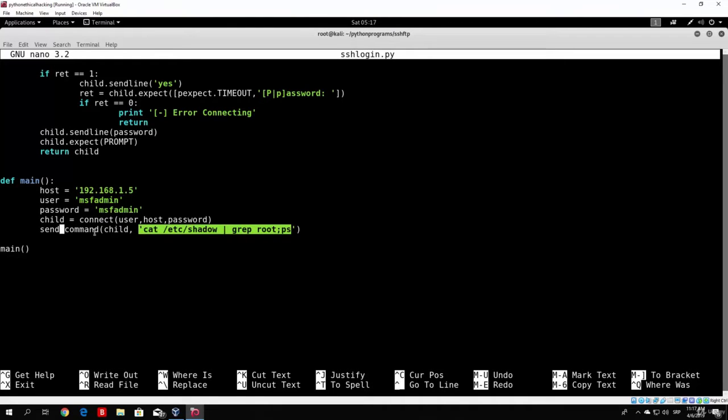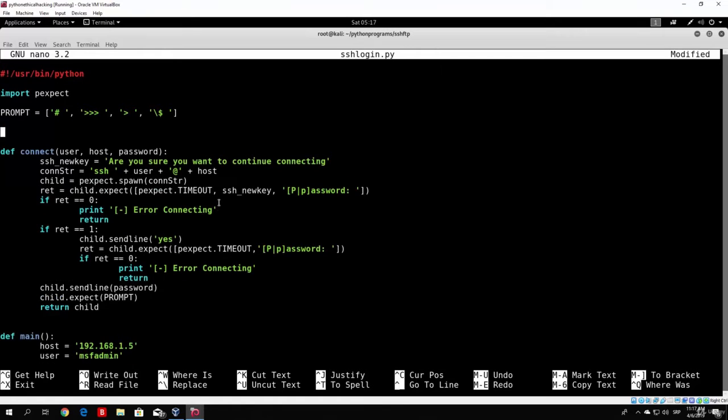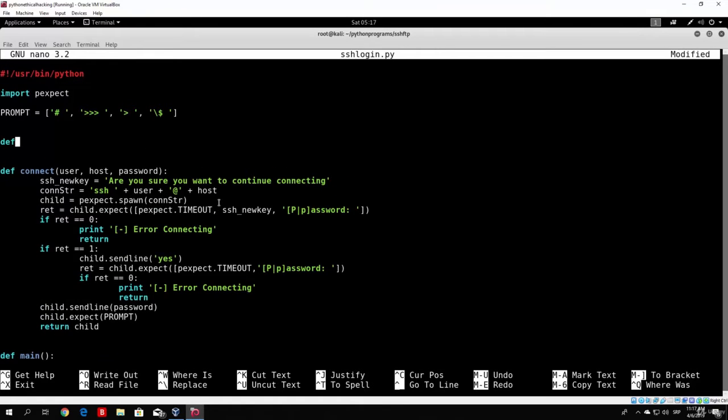So our send command function should take two arguments. One of them is the connection, or basically the child, and the other one is the command that we want to execute. So let us go up here and make def send command. Once again, make sure that it is named the same as in your main function. It takes an input, and we can put anything we want here. So let's say connection, and it takes the command.